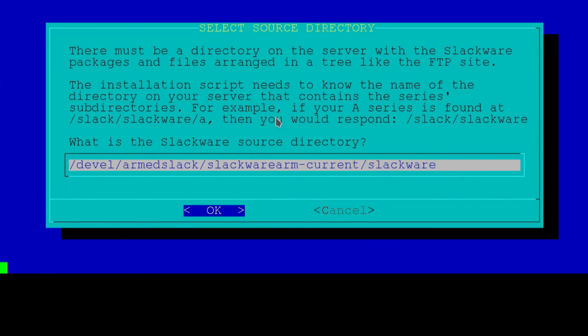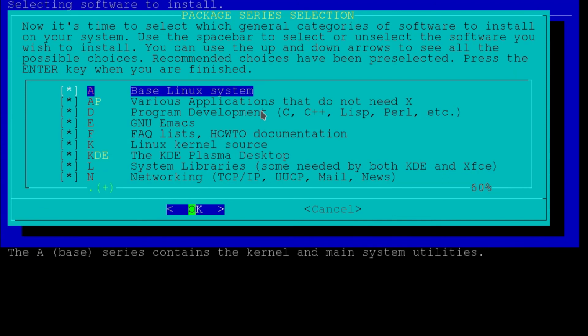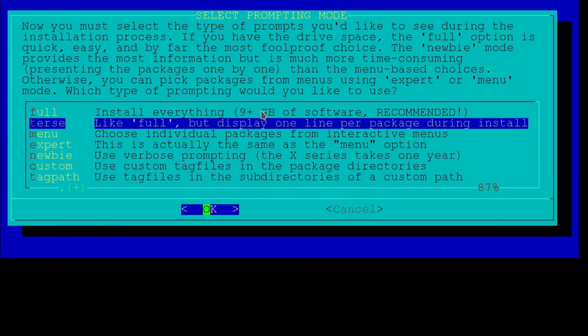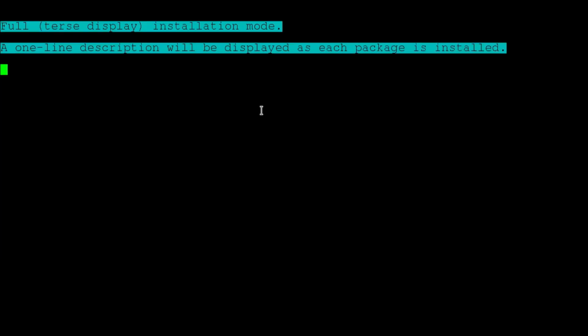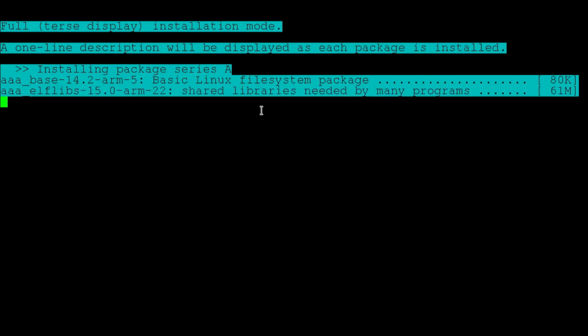Awesome. Good. So it's mounted my server over NFS and we're ready to go. I'm going to install everything. That's what I always do. And we'll pick terse. And there we go. So the installer is now installing, and maybe in an hour or so, we'll have the system fully installed. It'll be back to asking me for a few post-installation configuration questions, just like the regular x86 Slackware installer does. And then we'll reboot into the environment, and that's it.